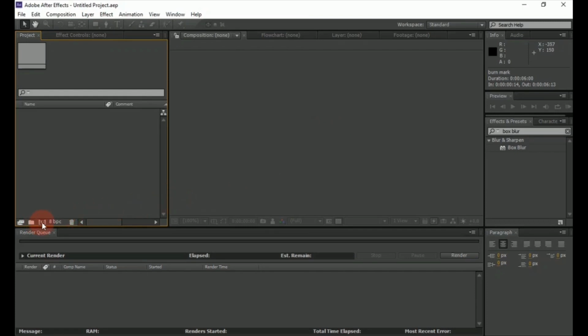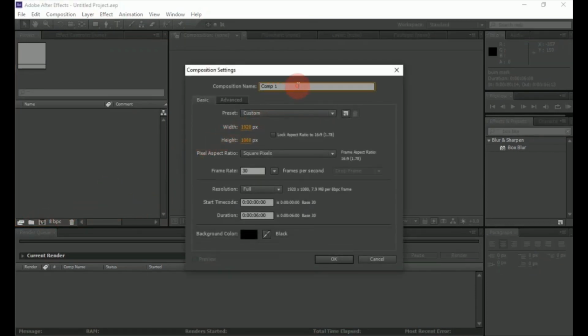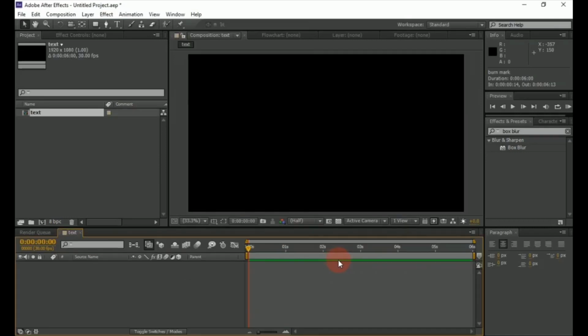First we have to create a new composition, then rename it as text. I am using the same 1920 into 1080 resolution, 30 frames per second. Our project duration is 6 seconds. Make the composition transparent.